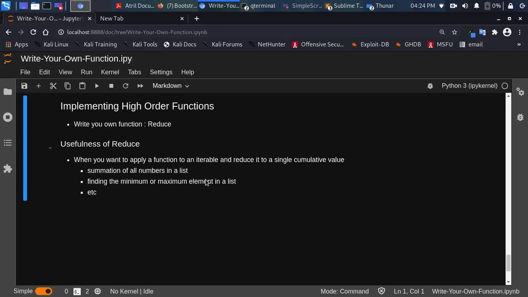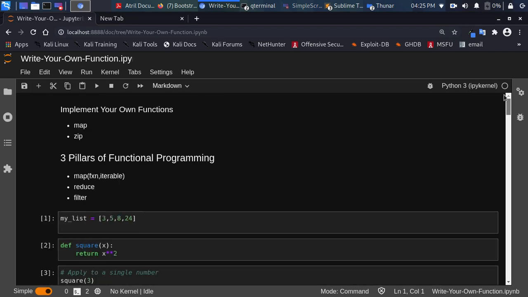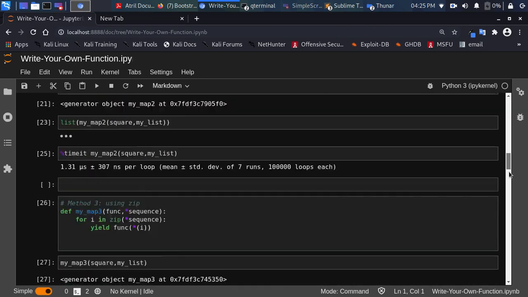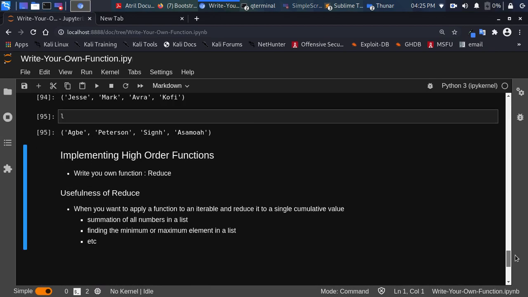So in this tutorial, we're going to implement our own higher order function, and our function in this case is going to be reduce. Reduce is one of the three pillars of functional programming. Previously we saw how to work with map. Now let's see how to work with reduce, which is a higher order function. So let's see how and why to use reduce.